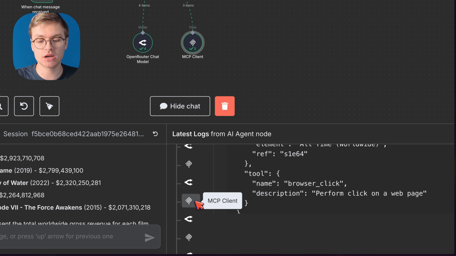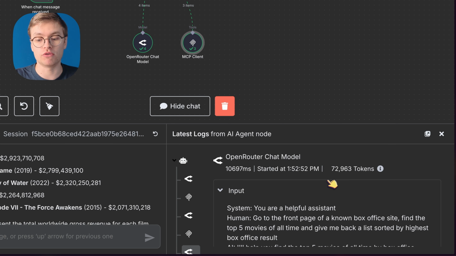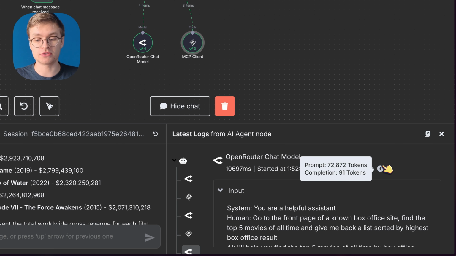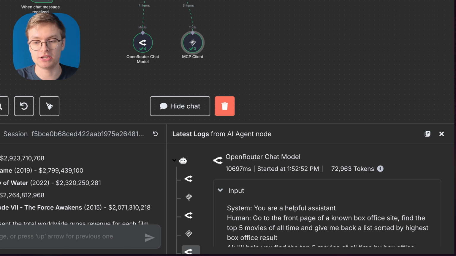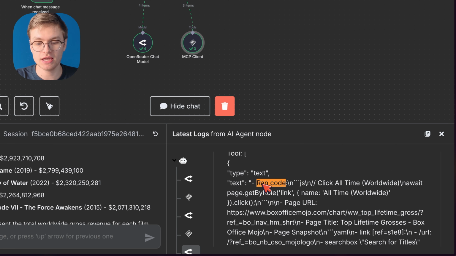So the MCP server comes back, and now we have a chat model request which has over 70,000 tokens. This is very, very expensive. And this is expensive because, of course, again, the new HTML page is being returned. So if I just scroll down to this point, you see that this tool call is run code once more. And now you can indeed see that this is the page for the all-time movie records.